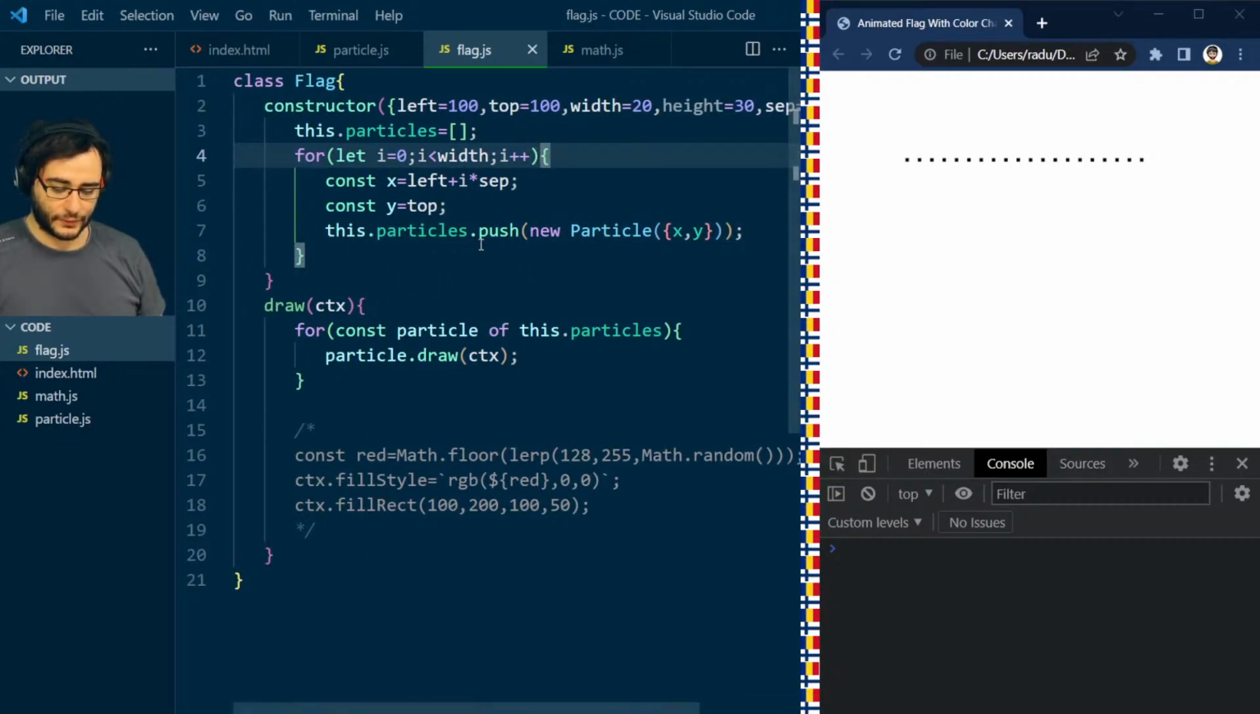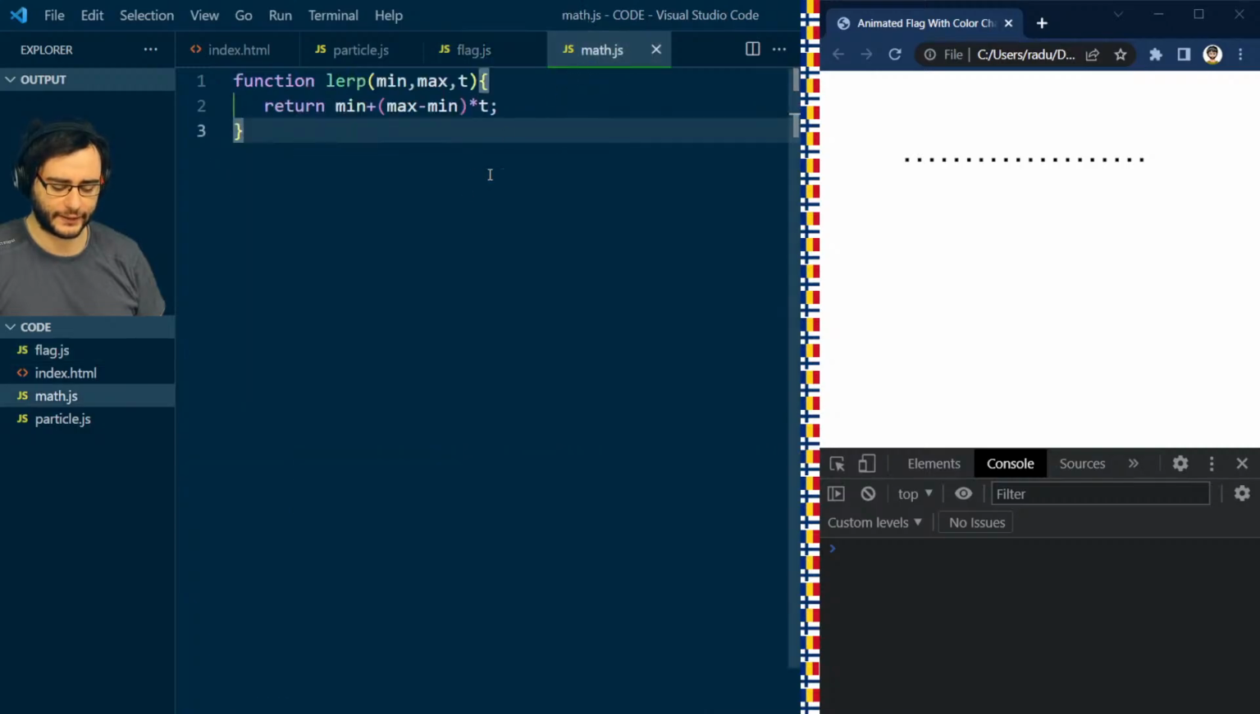Okay, so particles are there, but they are not moving in any way. And that's what we need to implement next. So I'm going to implement gravity for the particles first. And for that, I'm actually going to need to have some support here in the math file.